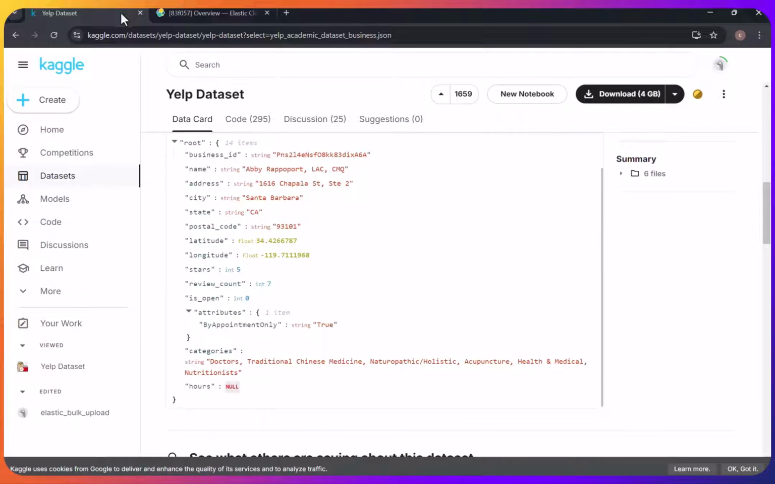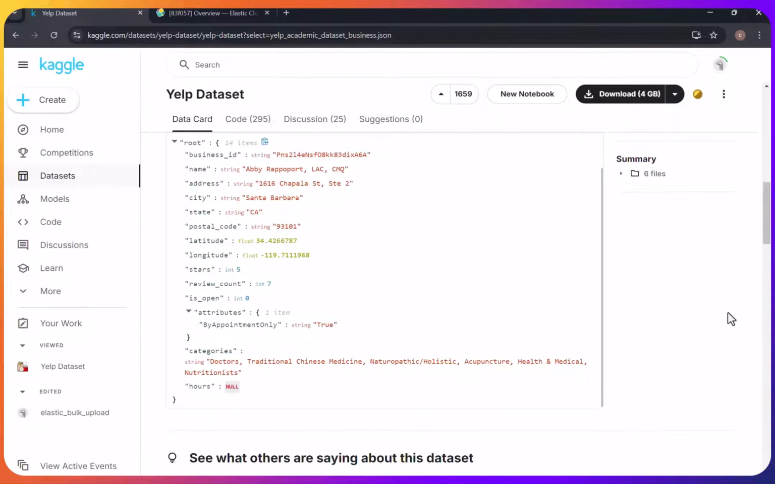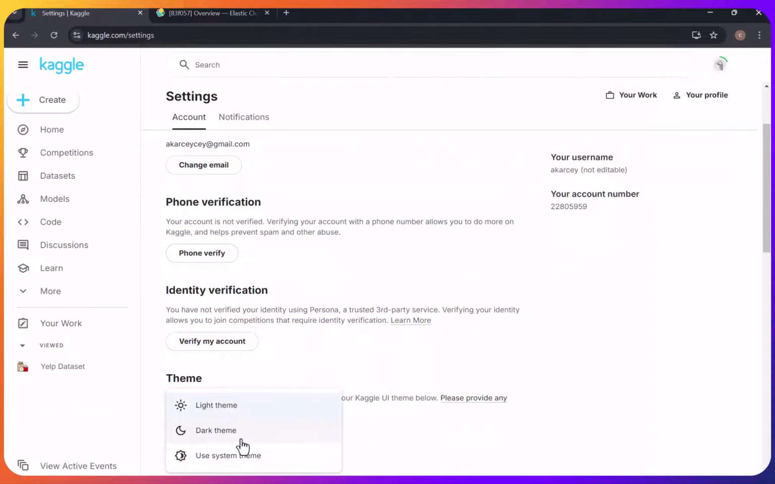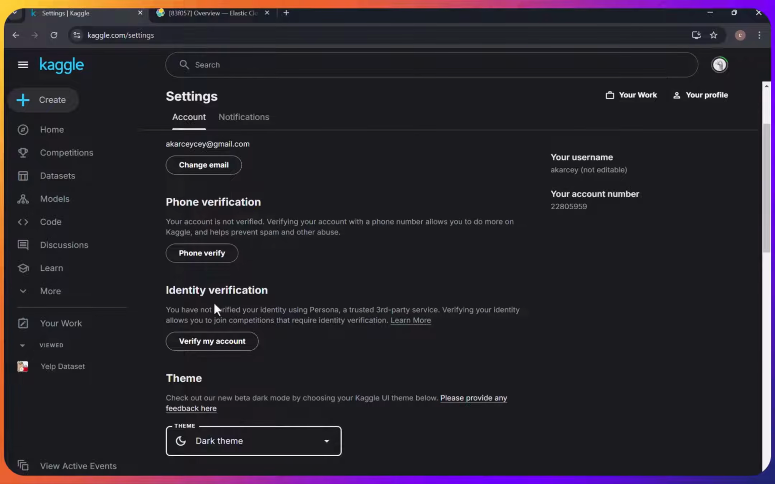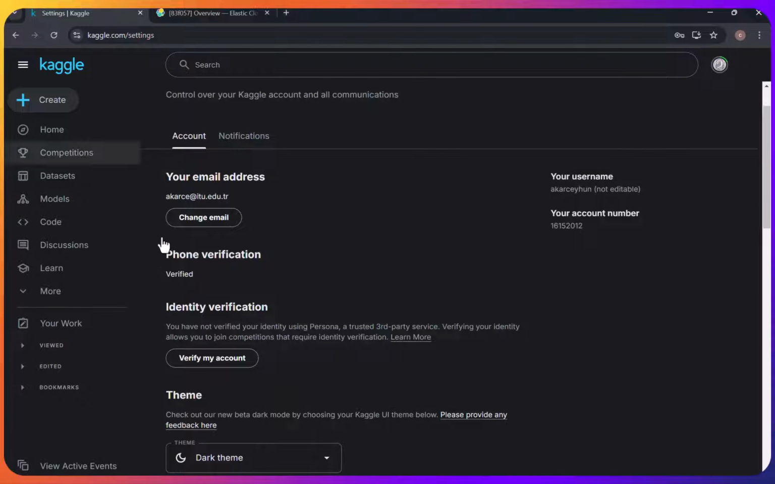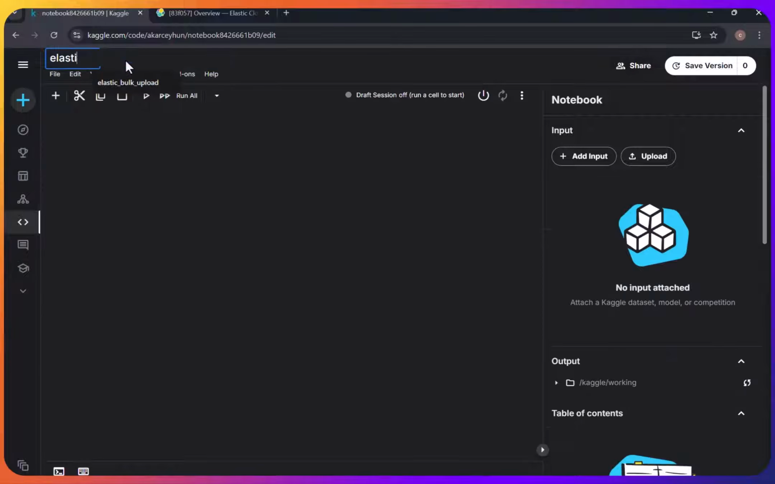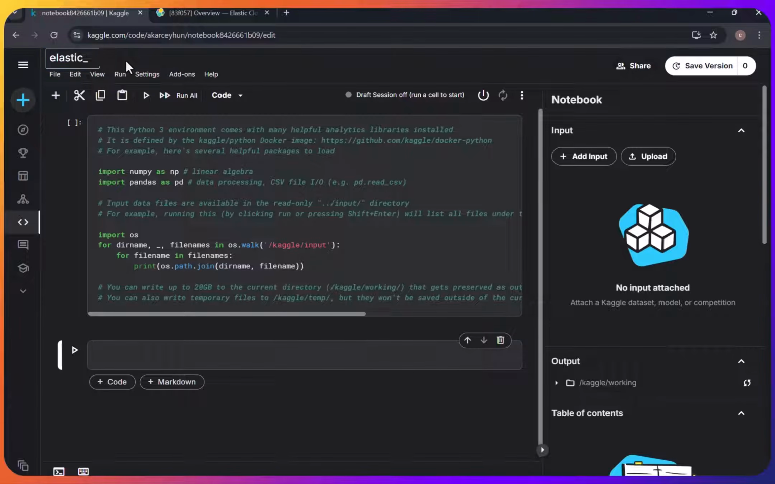Next, we return to Kaggle. Go to the settings, change the theme to dark, and complete phone verification. This will enable internet access in our Kaggle Notebook sessions, allowing us to use T4 GPUs for additional computational power, which is especially useful for machine learning tasks.